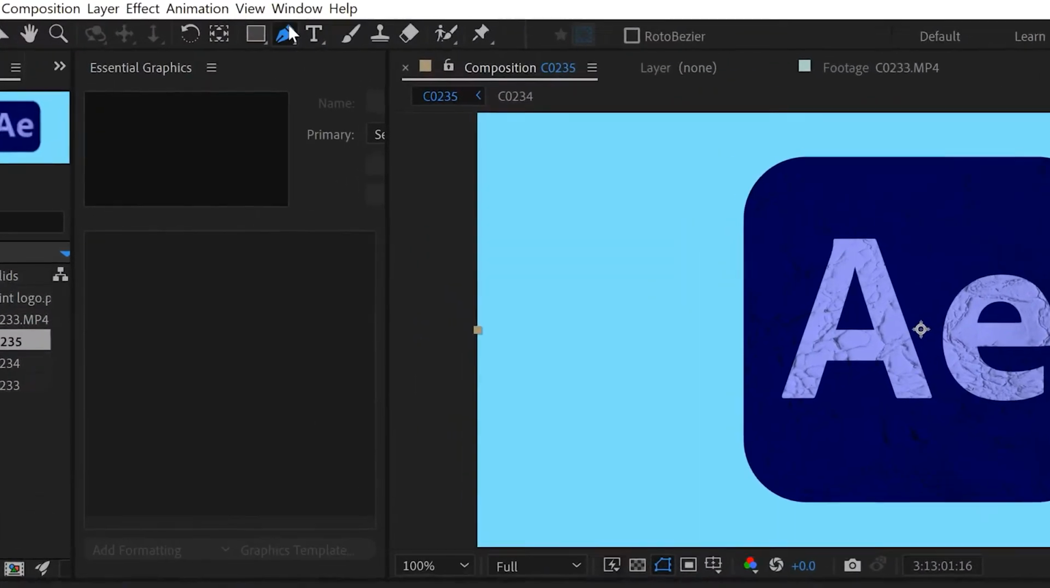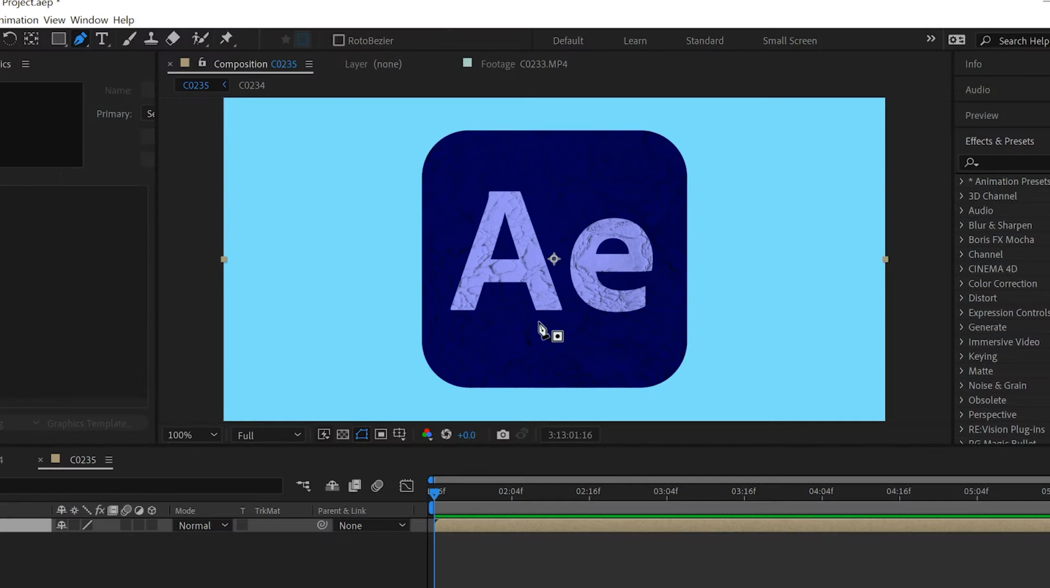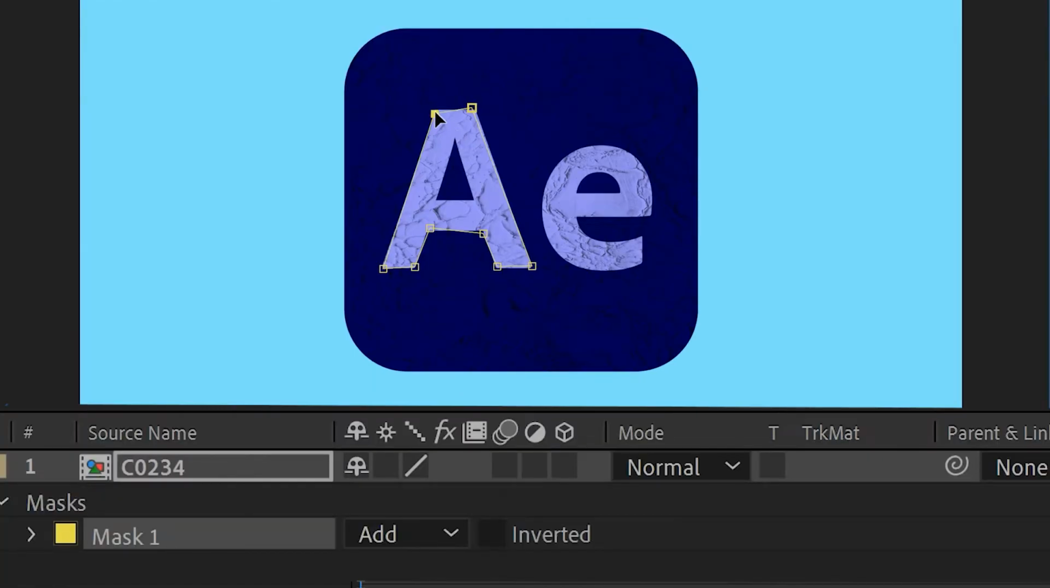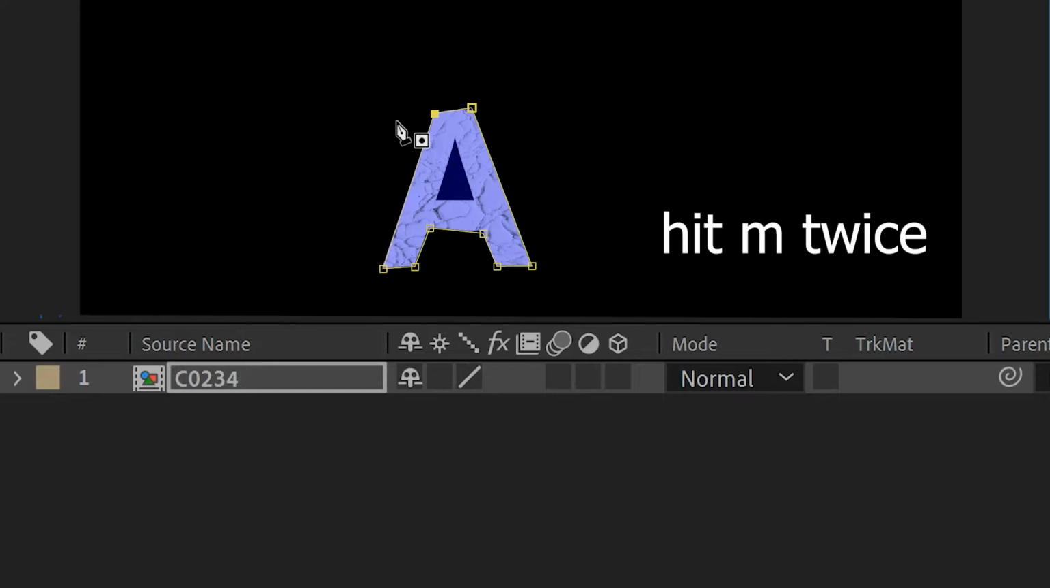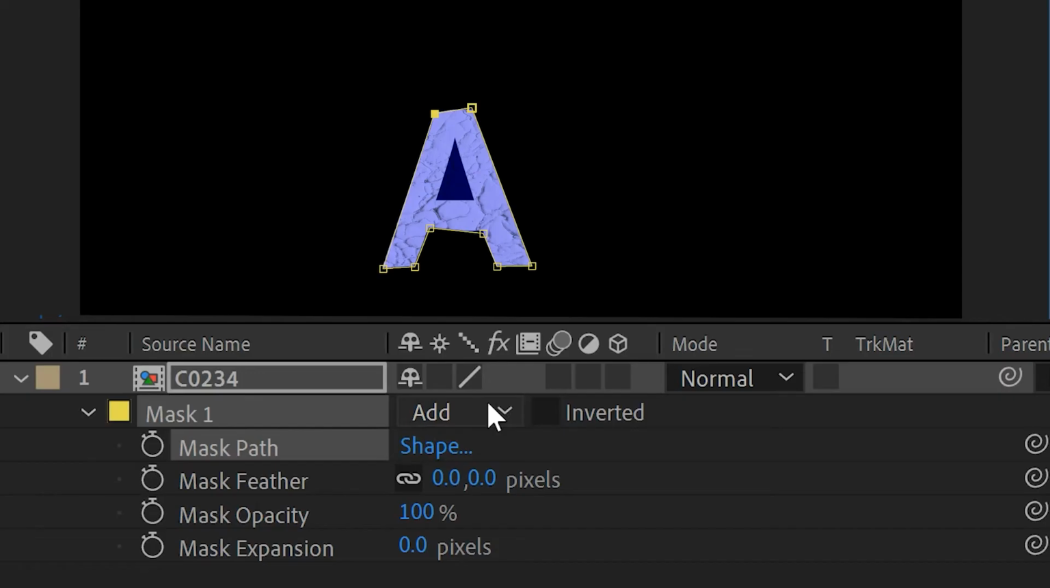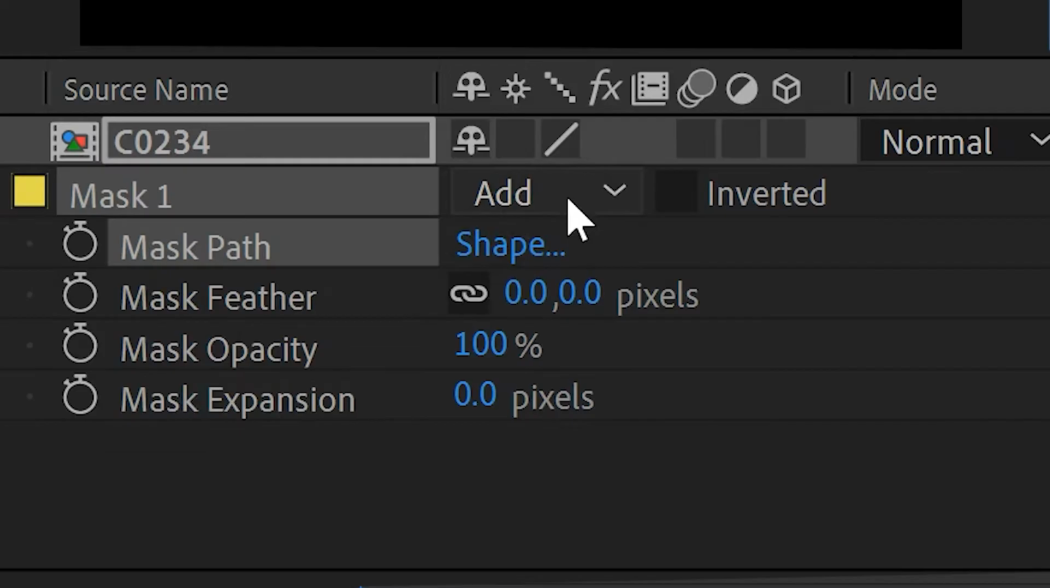which each one does. So the first step to understanding masking modes is creating a mask, which we all know is by grabbing the pen tool. I've imported the Adobe After Effects logo, and we will use this as the example. I'm going to create a mask around the A. When you close off a mask, you'll see that everything except what you've cut out stays there. And if you hit M twice, this drops down the masking menu. So you'll see that by default, the masking mode that it's on is add.